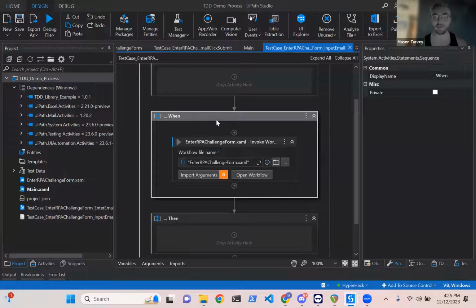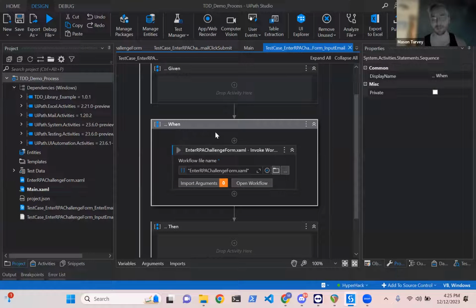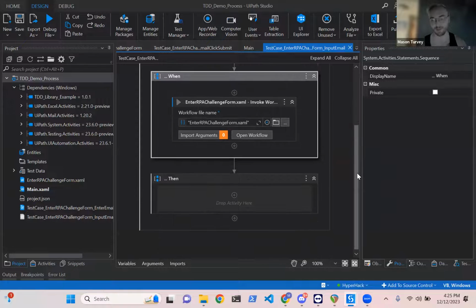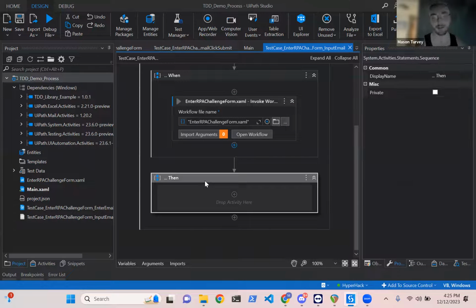And then in the when, this is what we're actually testing. So in this case, we're testing enter RPA challenge form, right? So given this, when this, right? So when this happens, when we do this. And then the very final thing is then. So this is our validation, verification, and cleanup. So we will check to see that the thing worked, and we'll also close out, log out, and do anything that we need to clean up after the test case here.